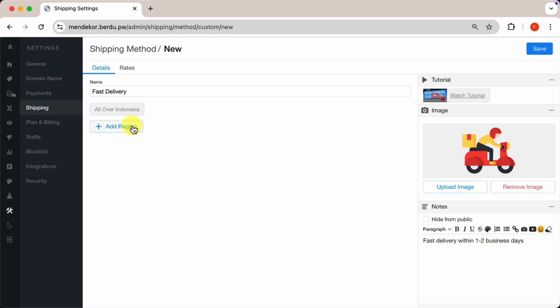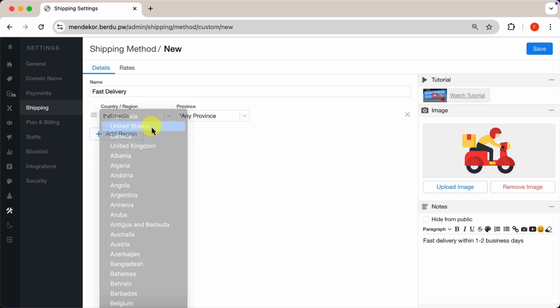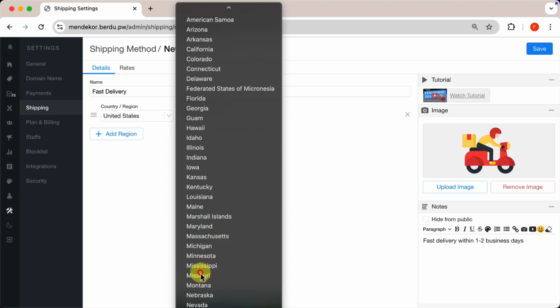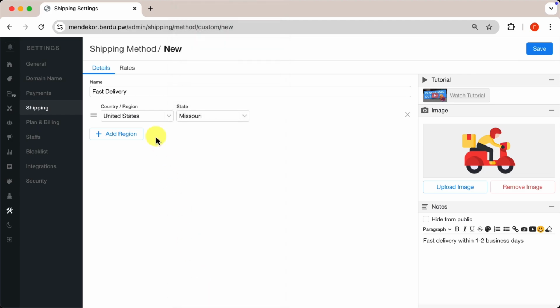Next, add a delivery zone. For example, you can set the region to cover all areas in the U.S., or restrict it to specific states like Missouri. To add additional regions, click Add Region and select the area you want to include.